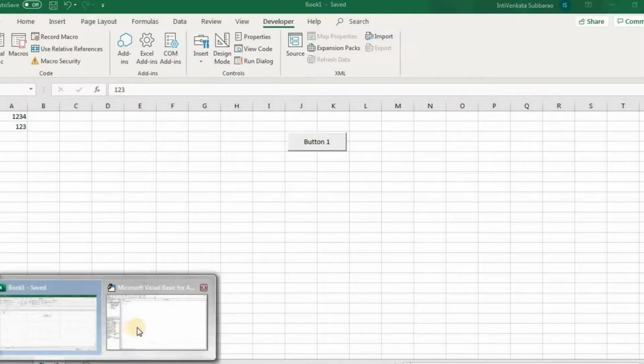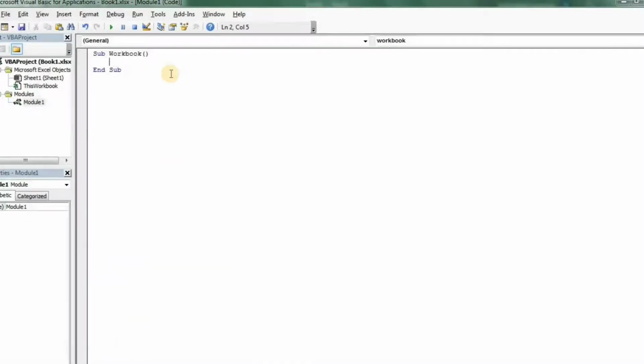If you have not done these steps, you can go through the earlier lectures on how to enable the developer options and how to assign a macro to it. So once you are done with those, I have entered into the VBA editor.